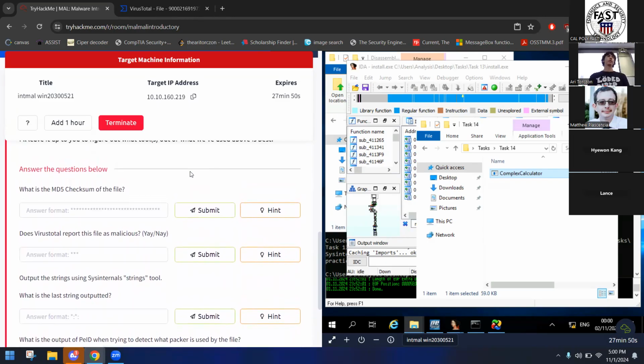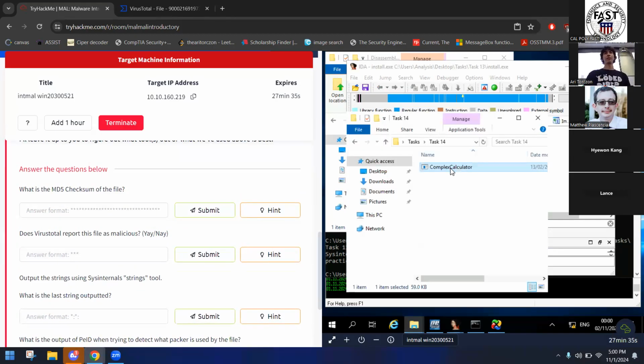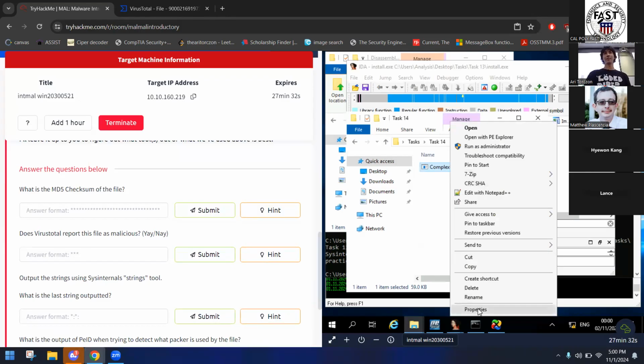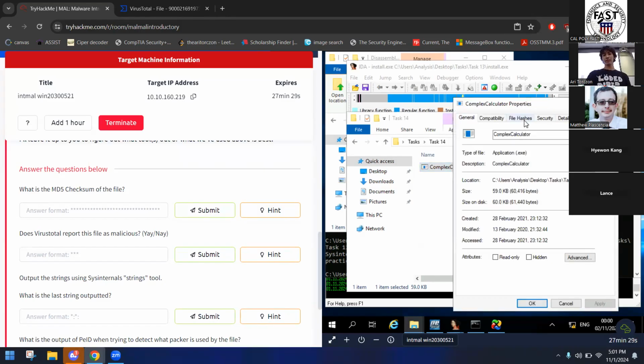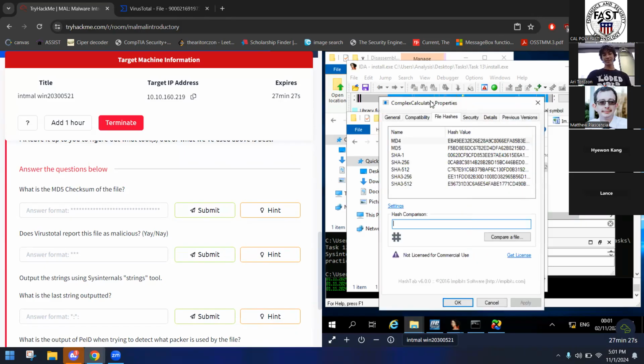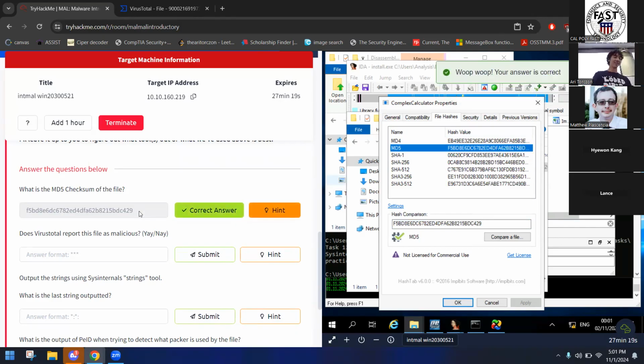For this one, if anyone wants to participate, do you guys want to answer any of these questions? If you guys want to help me, I'll give you candy. What is the MD5 checksum of this file? So how would I go about doing that? Yeah. File, okay, go to properties, okay, and go to file hash. File hashes. This is 85. Yep, I think that should be it. All right. Candy. Nice.